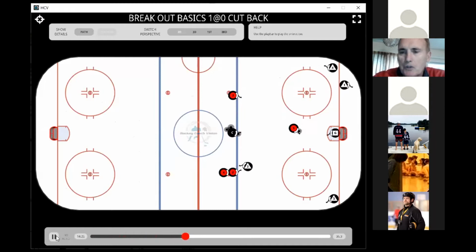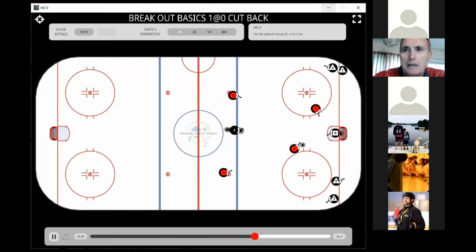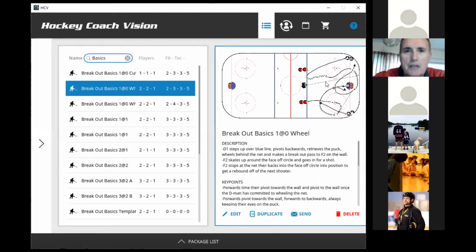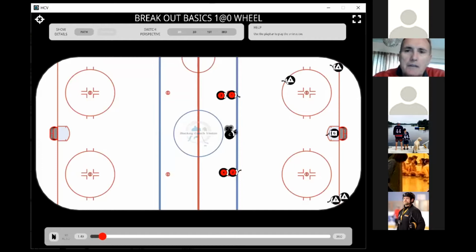So this would be the first in this long line, a series of these breakout basics, where this is just the forward reading, the timing of the defenseman cutting back. Okay. Now, the next part of that would be the wheel. So now we're coming in from the other side and going into one-on-one. So it starts exactly the same way.